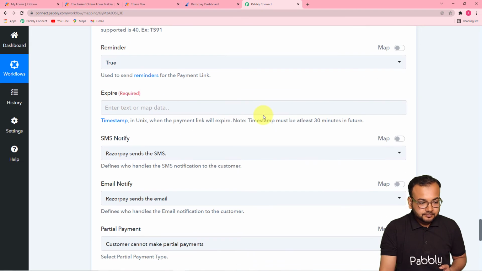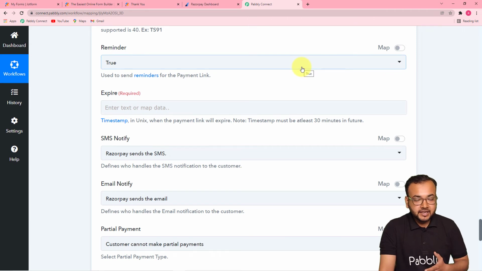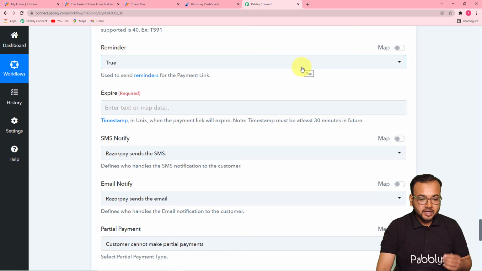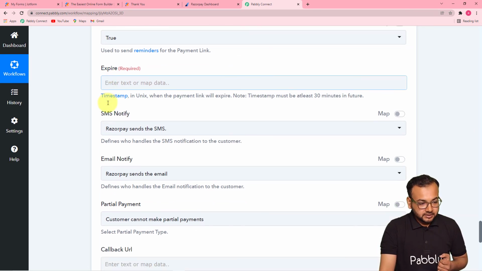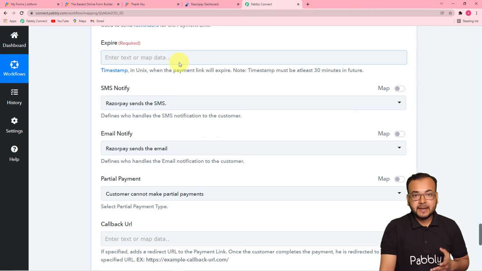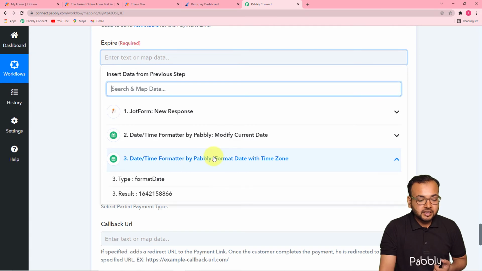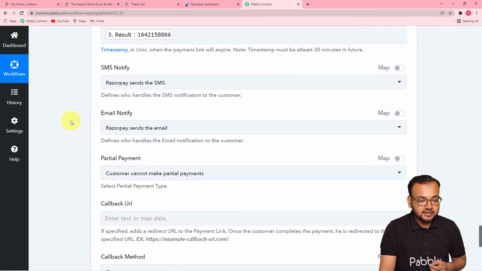For the reminder, if you want to send reminders via Razorpay, because Razorpay has an inbuilt functionality to send reminders, you can make it true, to send reminders for the payment. Here it is asking for the expiry timestamp. So you know where to get the expiry timestamp. Just click here and you will find these 3 steps, and from the last one, the date time formatter, you will find the timestamp in the result label. So map the result label like this.